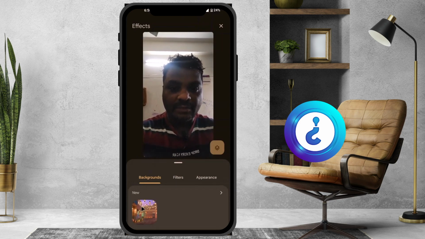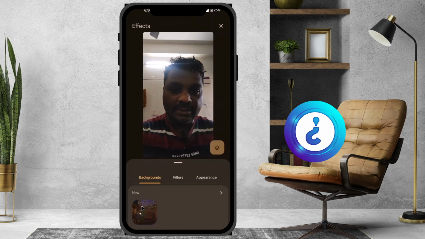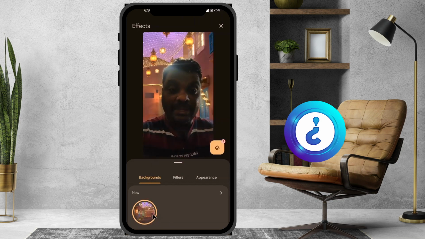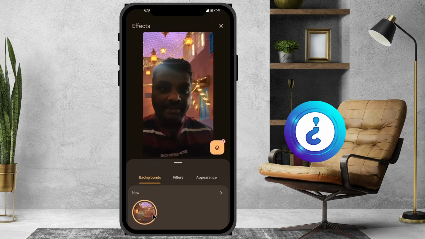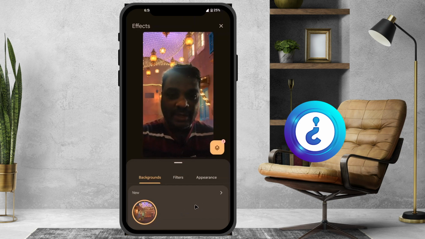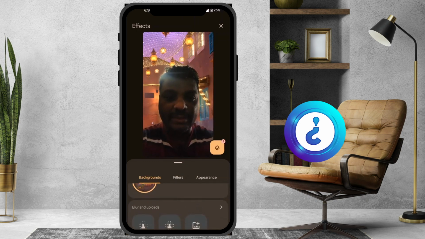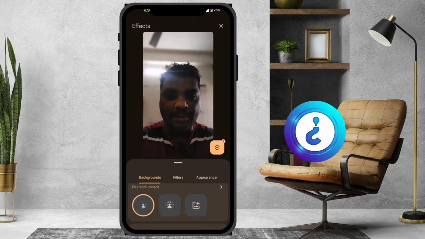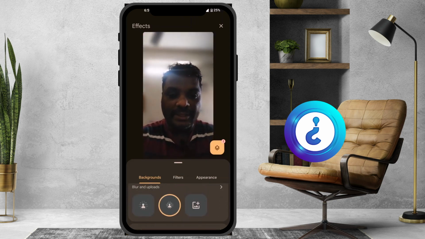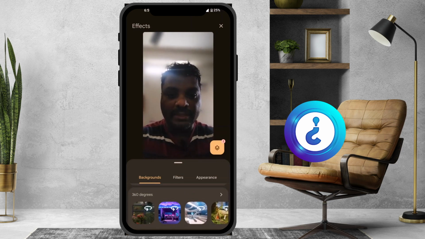This is a new feature. I just click here to change my background, so that it will be easy to change my entire background as you see here. There are beautiful features, so you can see. I just scroll down, and I will have the blur and upload options. I click here to see my blurred and upload options, and there will be a 360-degree view.